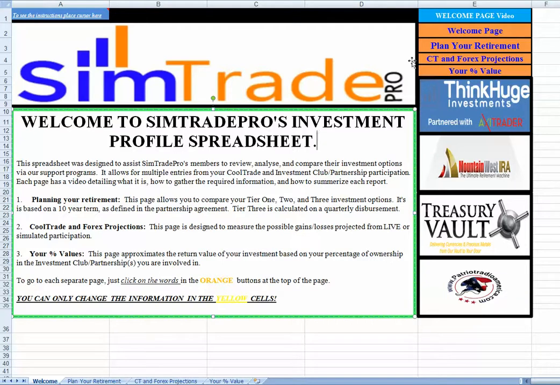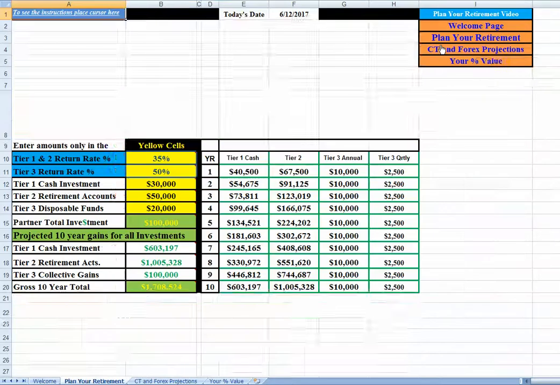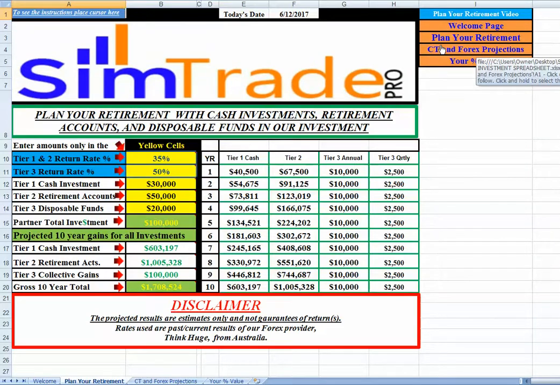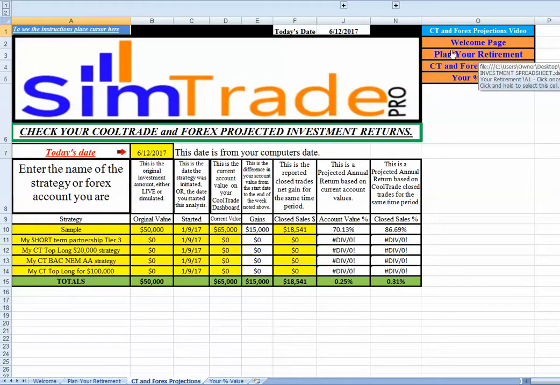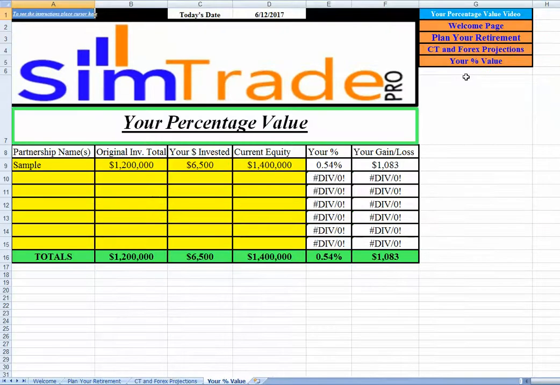So on with this part right here, you'll notice that we have the page where you can go to these different pages. Well, we're going to click through them real quick. This one here says Plan Your Retirement. You just click on it, and there you are. The next one says CT and Forex Projections. Click on it, and there you are. The next one says Your Percentage. Click on it, and there you are.